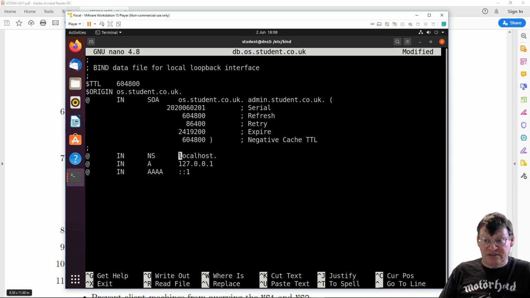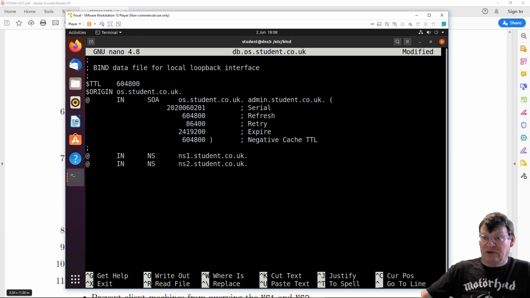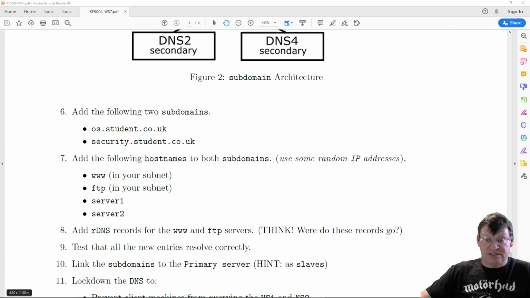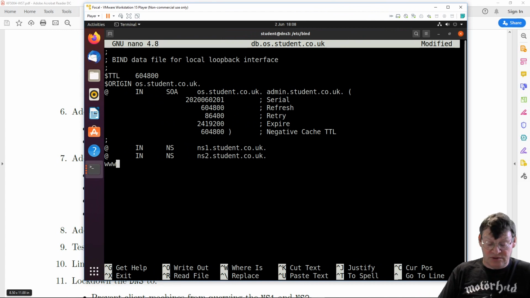My name server is actually going to be ns1.student.co.uk because it's the same zone, because it's in the student zone. So Control K, and we'll just bring that in twice, and we've got two name servers for it. So name server 1, name server 2. Then what we can do is we can take these out. Okay, let's have a quick look, see what it wants us to add. It wants us to add www, ftp, server 1 and server 2.